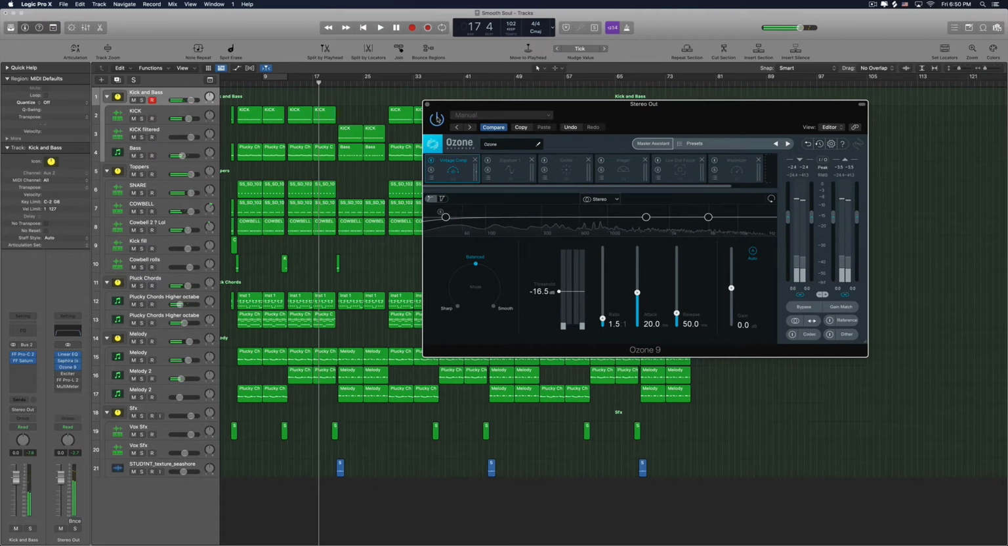It's bringing up the punch of the mix a little bit. The low end is coming alive. It has a nice analog characteristic to it, and overall you're getting a nice balance because everything is being compressed in a very subtle way.